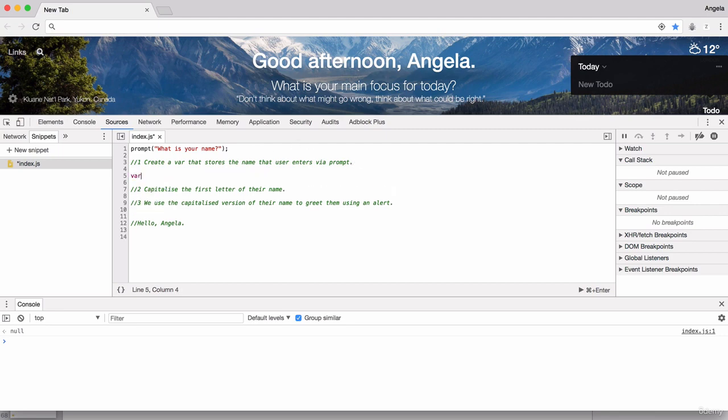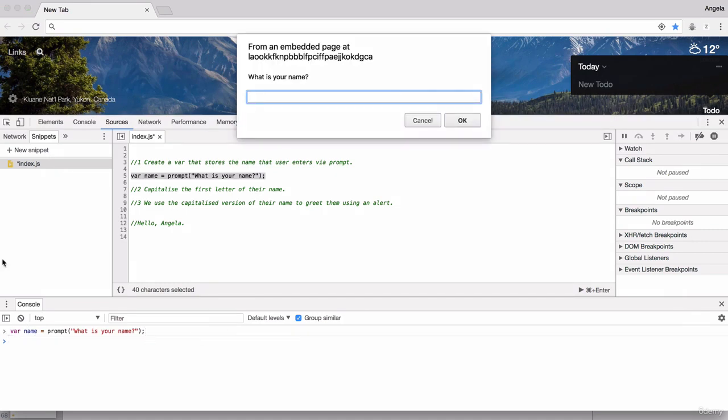Let's create a var that we can call just name, and we can use it to store the name that they give us via a prompt. So let's delete this line, and let's use our console to verify that we're doing it right every step of the way. So I'm going to paste it in here and hit enter. So now that line of code gets run, and it's asking me for my name.